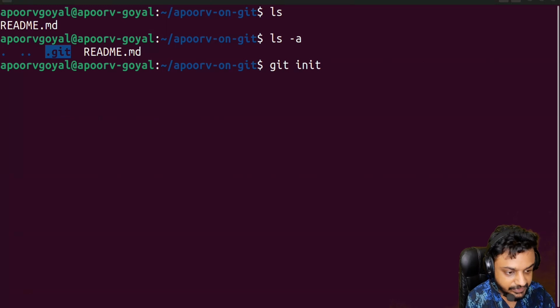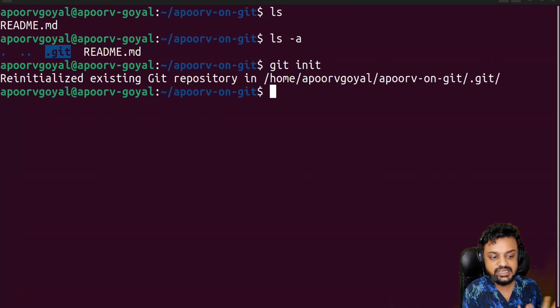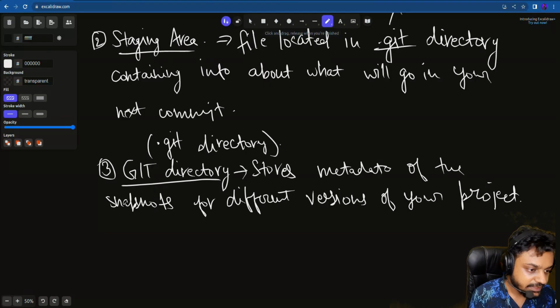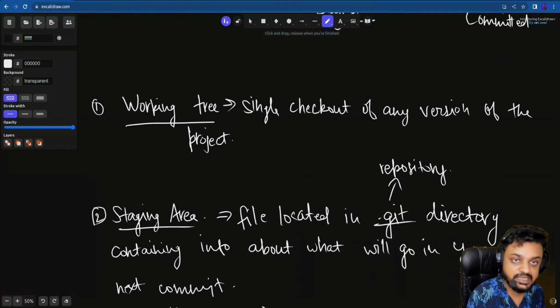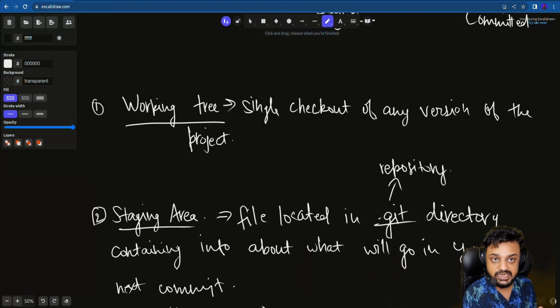Again, if I run this, it says reinitialized existing Git repository because it was already there, right? But this time my Git repository has been created, and as you can guess, I'm still in my working tree right now. I haven't staged any files, any changes that I made to any of the files.